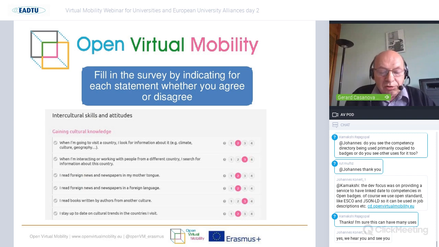Each skill of the OpenVM framework is composed of sub-skills. And for each sub-skill, there are several statements in the tool. The statements are associated with the four-level Likert scales. In the Likert scale, there are two positive levels, fully agree and agree, and two negative levels, fully disagree and disagree. These statements describe the activities, the know-how, and the behavior associated with virtual mobility skills.